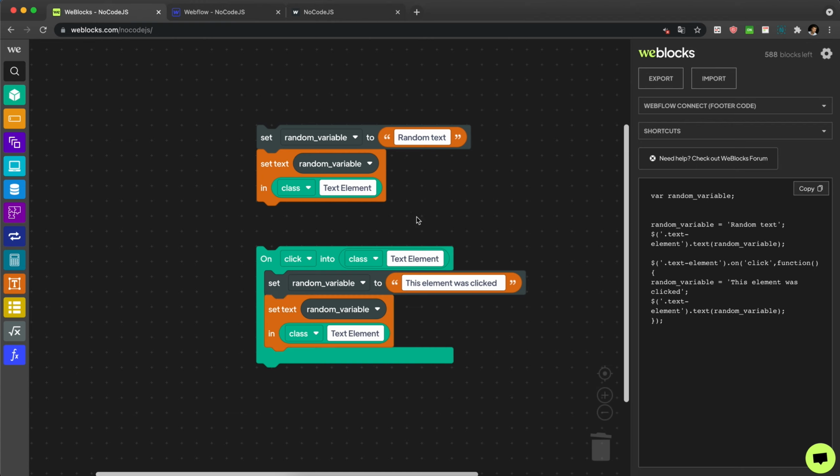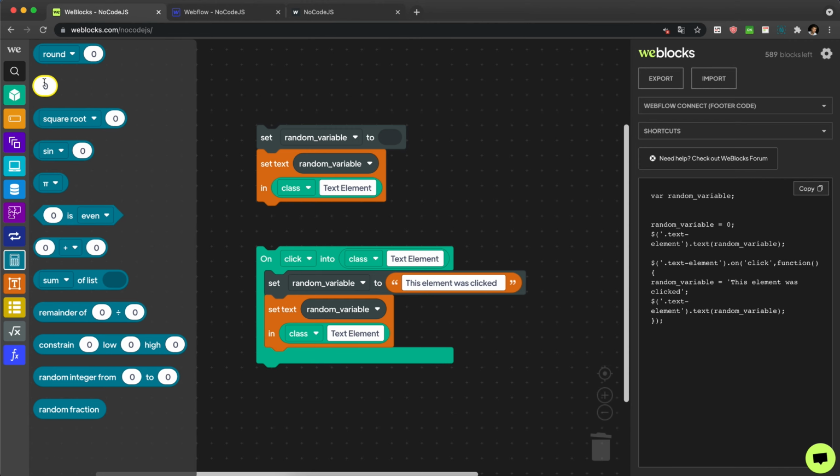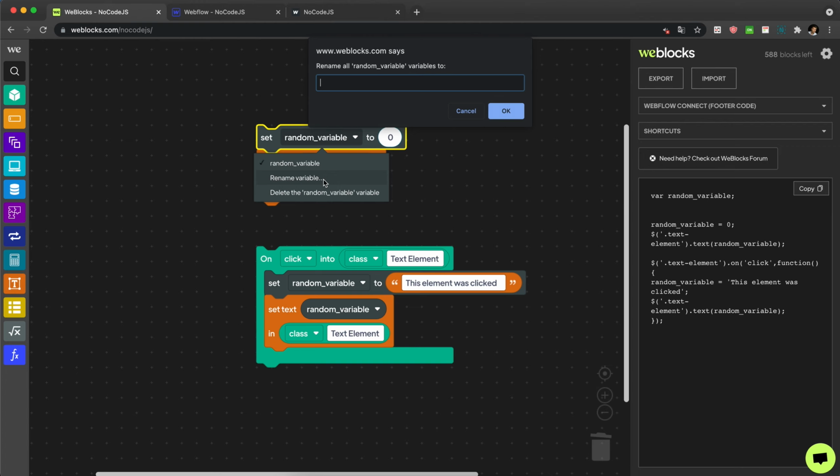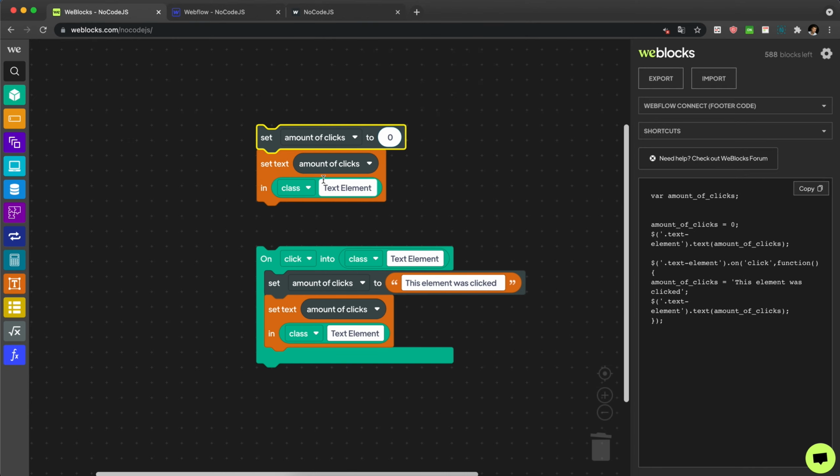And now I would like to show you also that the variable doesn't need to be a text. We can also use a number block from the math. So I will use the number, and let's make a program which will count the number of clicks. I will change our variable name just to know what this variable is doing. I will say that this is amount of clicks. So this variable will count the amount of clicks.